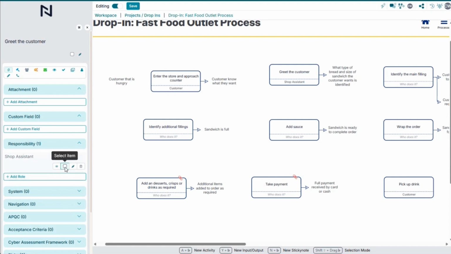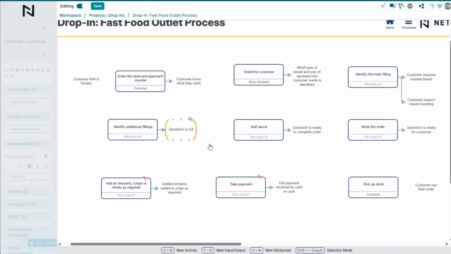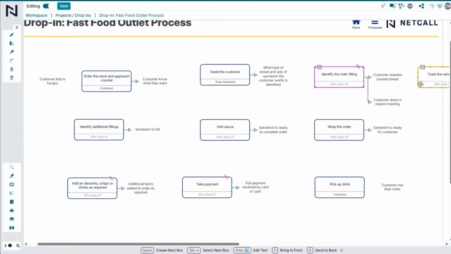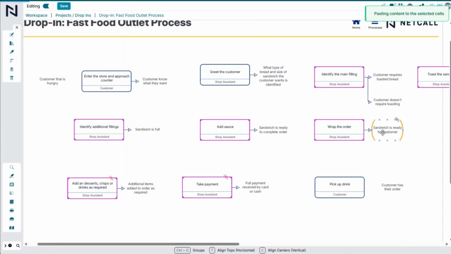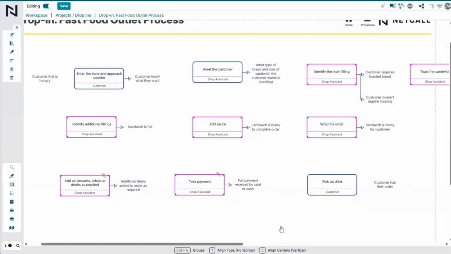Now there's a button here. I don't know if many of you have seen this before, but if I click on that to select it, I get this little button that says copy selection. So I click on that. That's basically copied the role. Then I should be able to select all of the boxes that have the same role, go over to the edit menu, click paste selected content, and you'll see it's automatically put the roles on all the boxes. So again, if you've got that sort of situation, it's really good for quickly doing that.